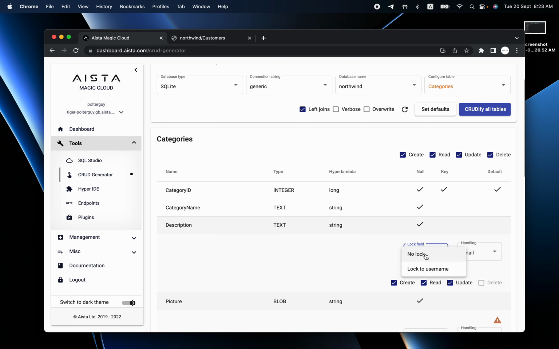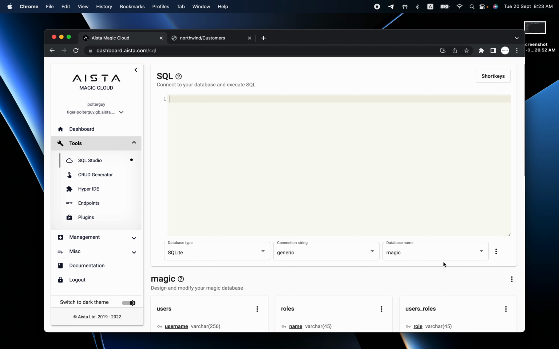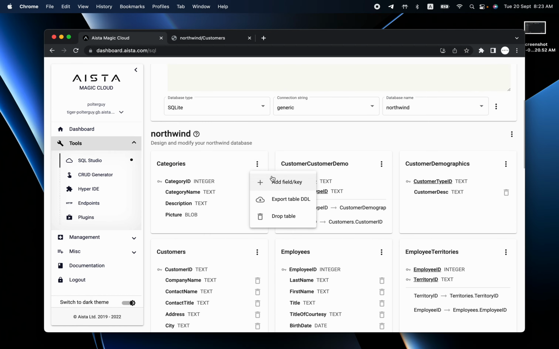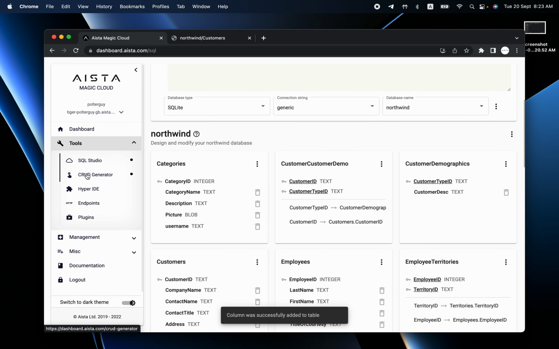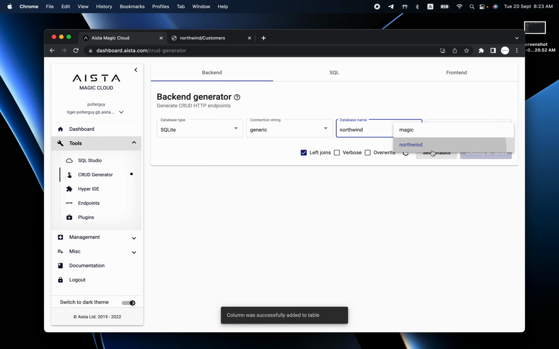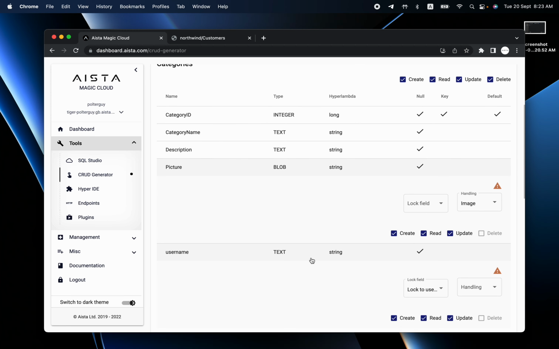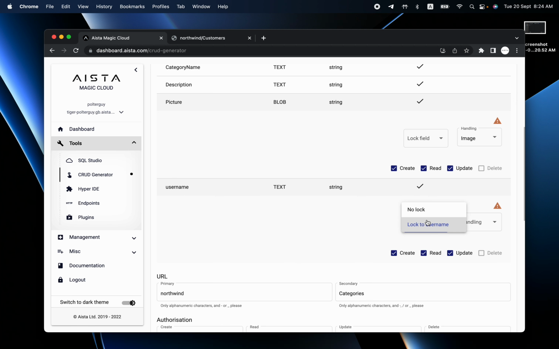And I can also lock a field, which is useful if, for instance, there's a table that contains data where each record in that table belongs to a user. If I added a field here now, let's go to SQL Studio and choose this Northwind and create a new field called username, and I can choose data type text, and I can create it, and I can go back to my CRUDifier now, and I can choose Northwind and categories, and now all of a sudden you see username is actually by default locked to username. I can turn this off if I want to.